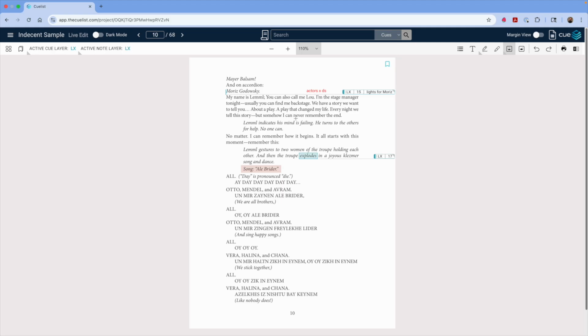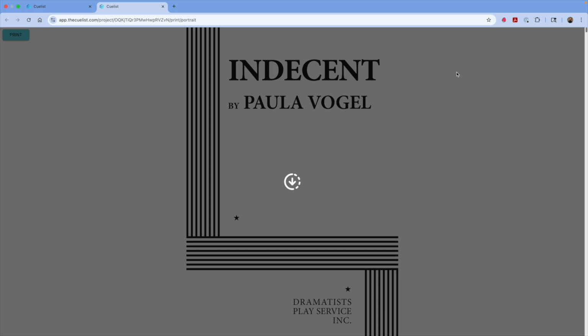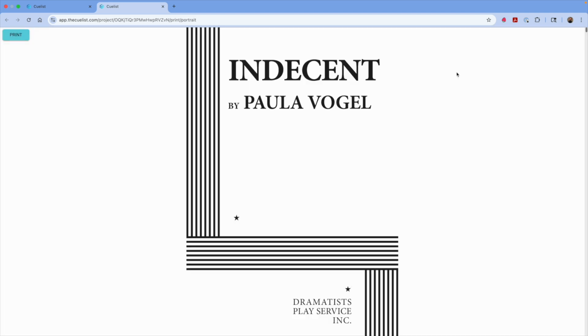So when you're ready to export your script, you're just going to go up here to the toolbar and you're going to press the print icon. When you do that, it's going to take you to a new tab on your browser, and you're going to see Cuelist doing some behind the scenes work. Now, this really is the browser's print function. And so depending on the browser, depending on the complexity of the script, depending on your computer processing, it may take some time to get this fully exported.